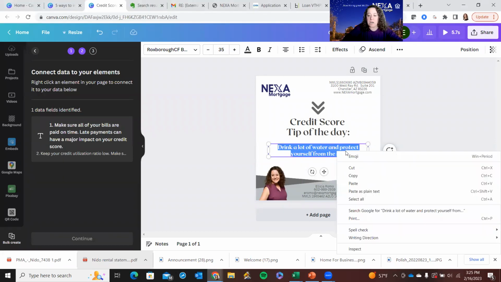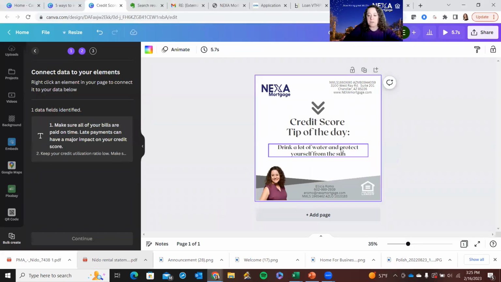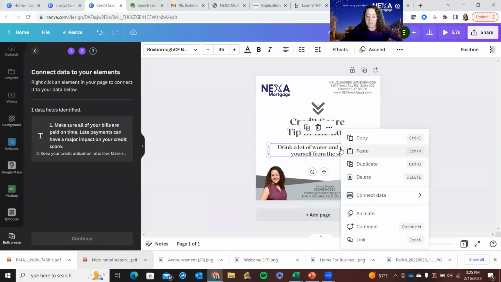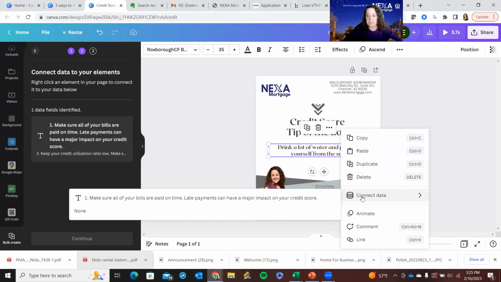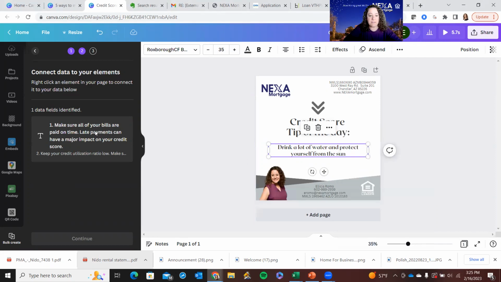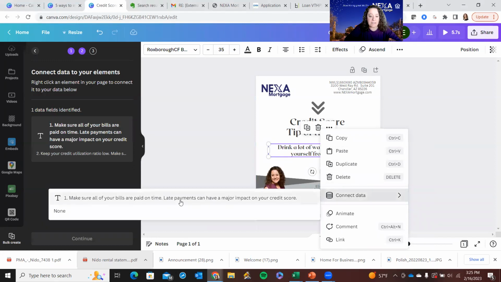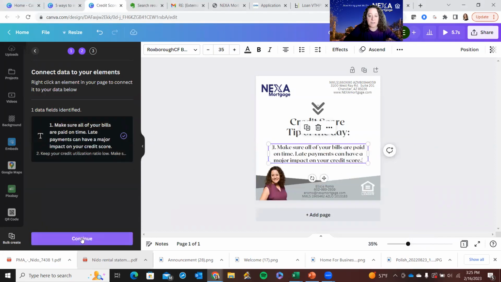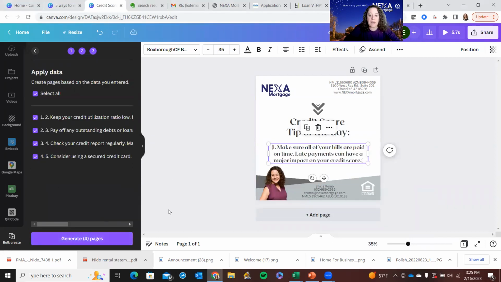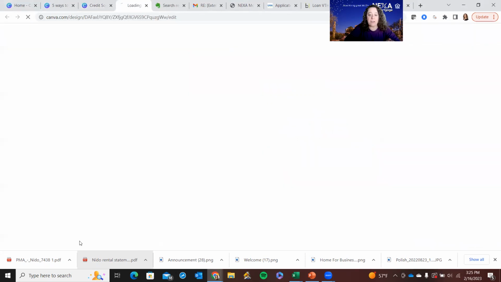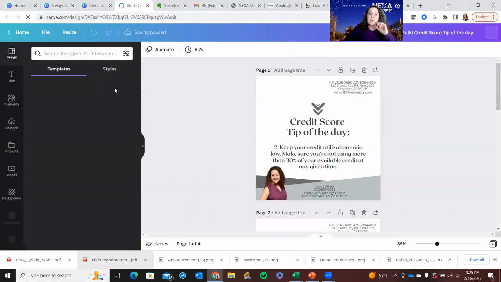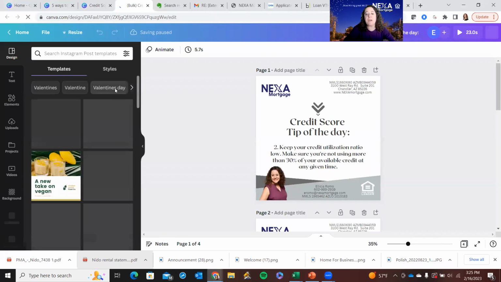Now, when I click on my words, I'm going to click on the spot and I right clicked. I'm going to come down here to connect data. I'm going to connect it. I'm going to click on this. Hang on, I'm going to connect the data again, connect it. Then I'm going to continue. And then I'm going to create and generate 4 new pages. If you noticed, it opened up a new tab.